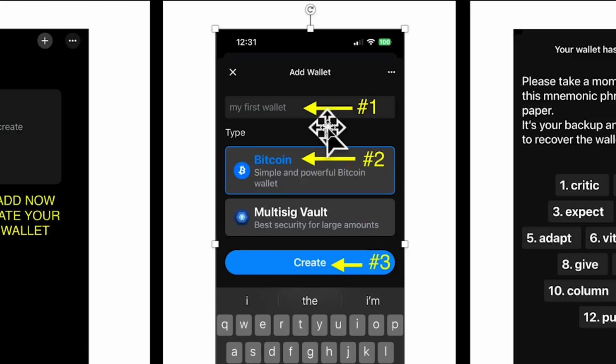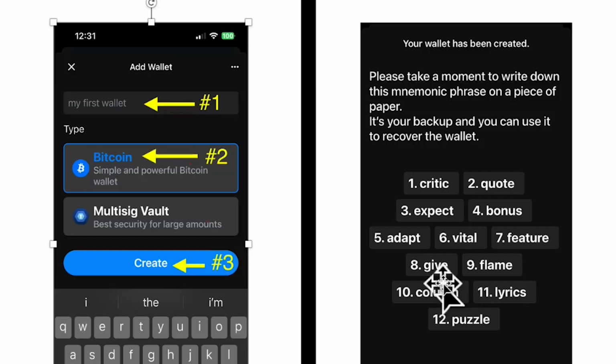Then the next thing you're going to do is click right here where it says Bitcoin or a multi-sig vault. Now, multi-sig is much more advanced. We're probably going to go over that in episode like 10, 12, 18. So to start off, we're just going to create the easiest, simplest Bitcoin wallet. And we're just going to choose this option right here where the arrow is for number 2. And the next thing you're going to do is come down here and click create.